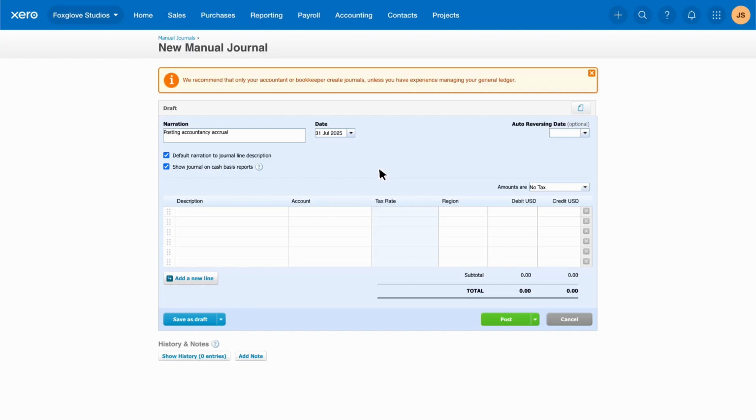Next, select an auto-reversing date to reverse the journal at the selected date. This is great to use for accrual journals, as you don't need to remember to reverse the journal. Xero does it for you. We'll enter the 1st of August to reverse the journal at the start of the next month, ensuring we don't double count the accountancy costs when we receive and enter the bill.